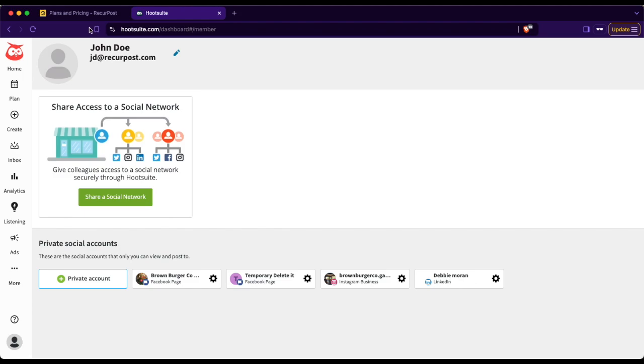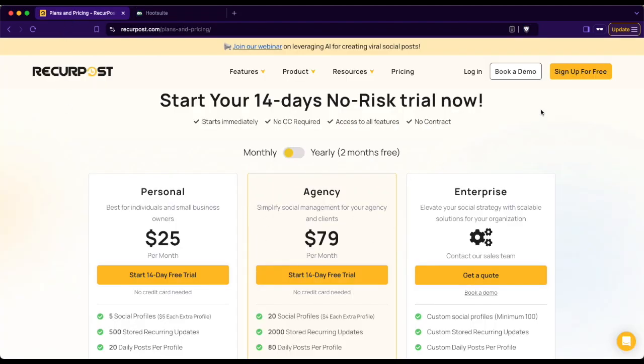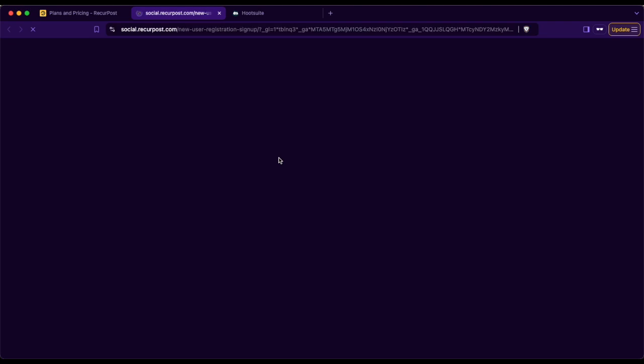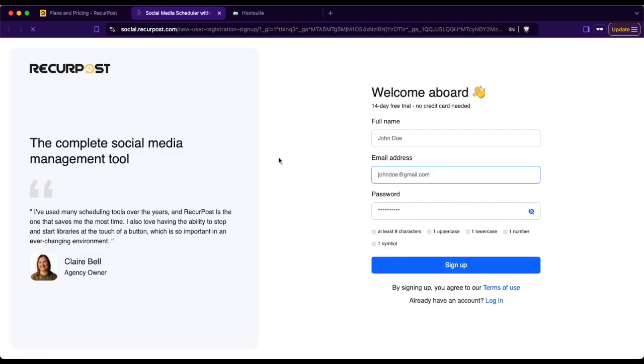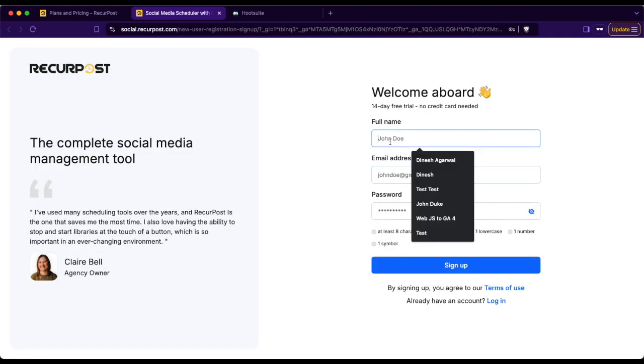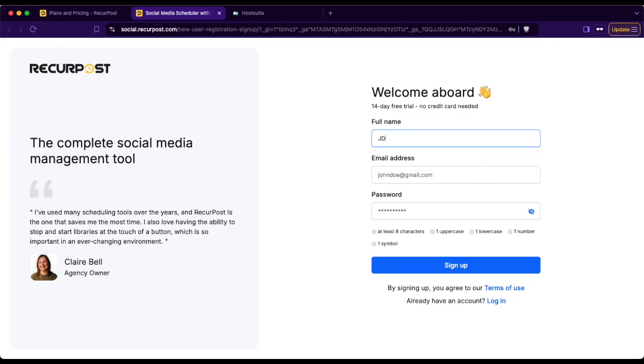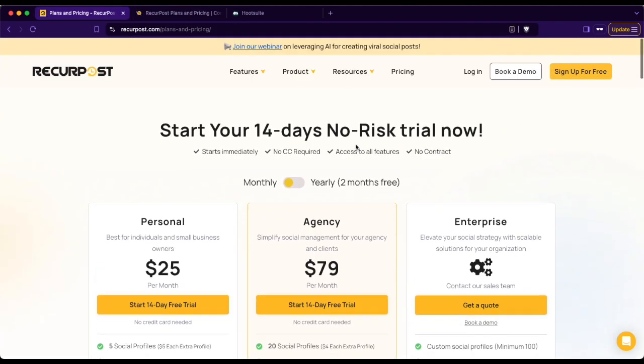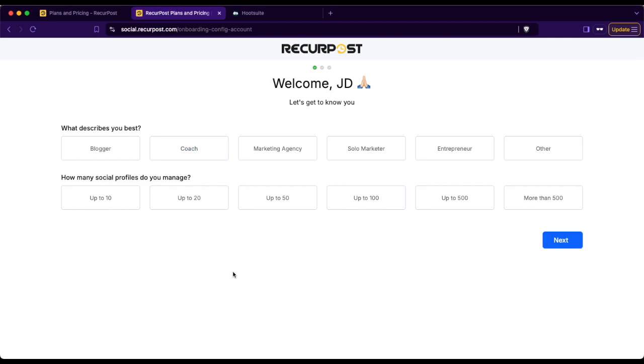Now let's try to do the same thing on RecurPost. I'm gonna sign up. Remember, they asked me for my credit card. I don't think that is the case here. And actually, I know that's not the case here, because on their website it says in bold, no credit card required. So pretty good.